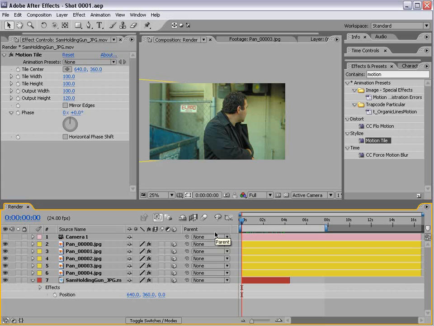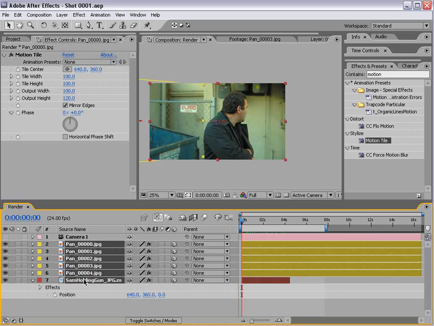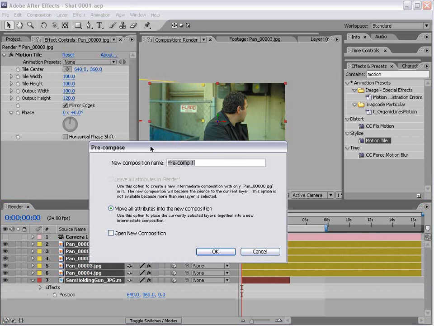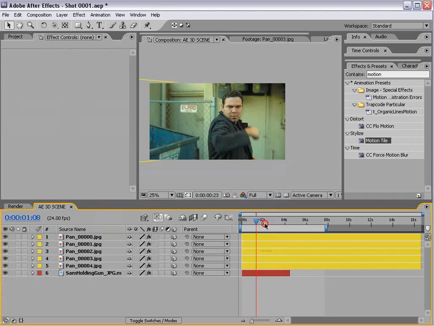Now, here's the other important thing that I want to do. I'm going to take all of this and pre-compose it into a single element. So I'm going to choose Layer, Pre-compose. This is going to be called our AE 3D Scene. We'll open the new comp and choose OK. And so it's exactly the same. The only difference is it's in a different comp.